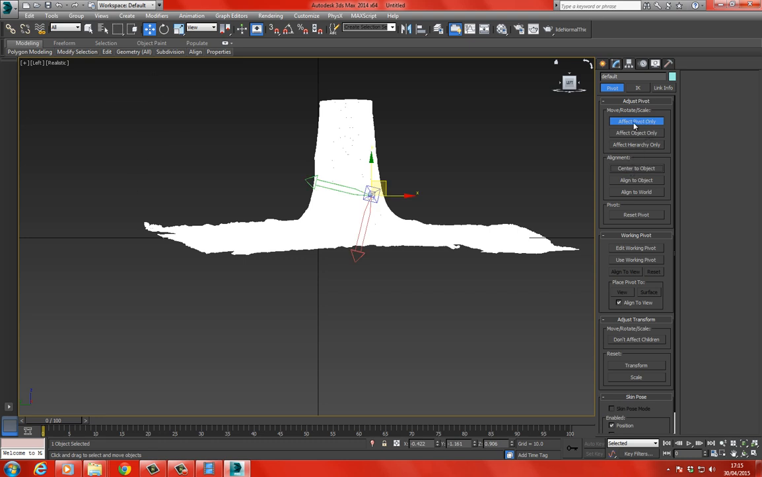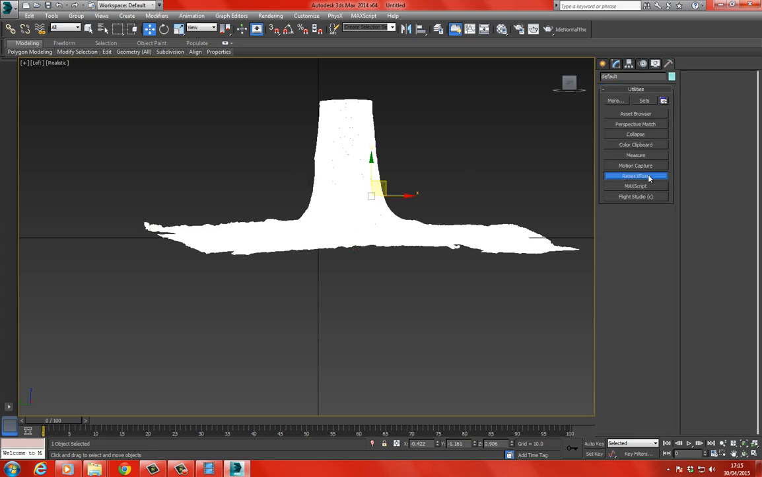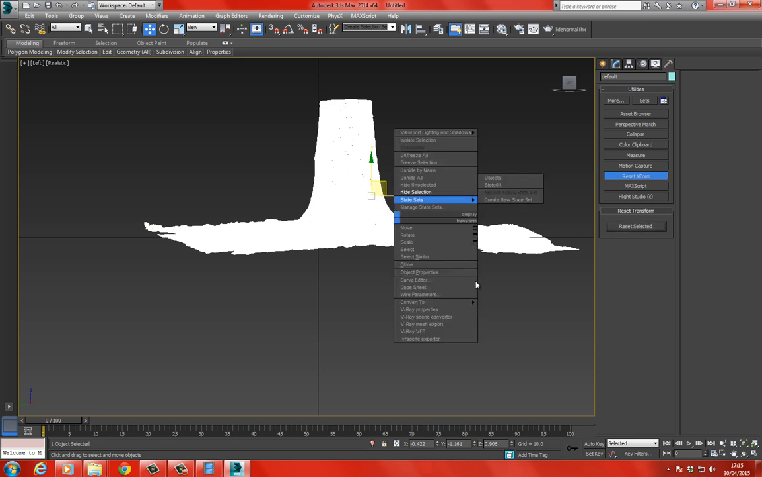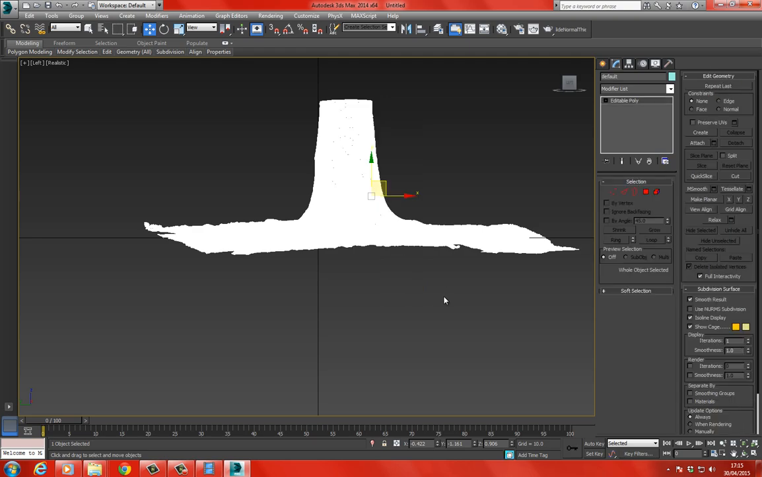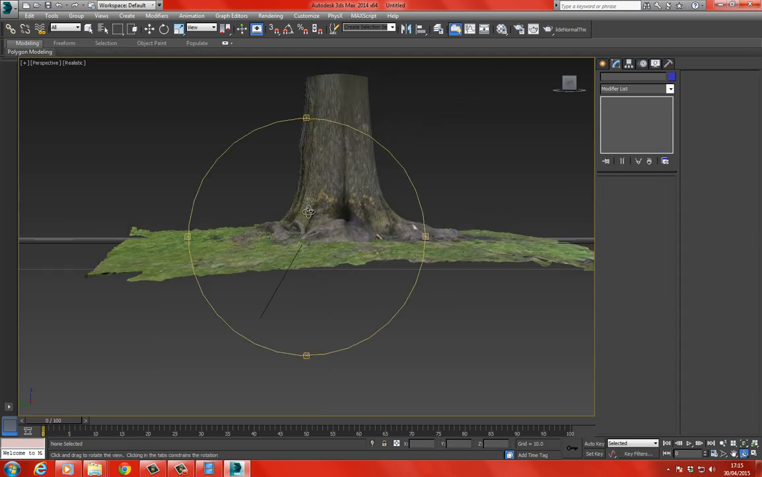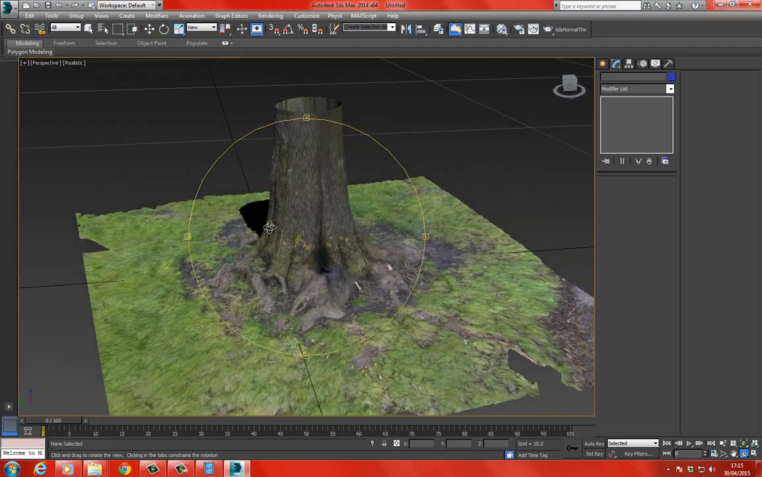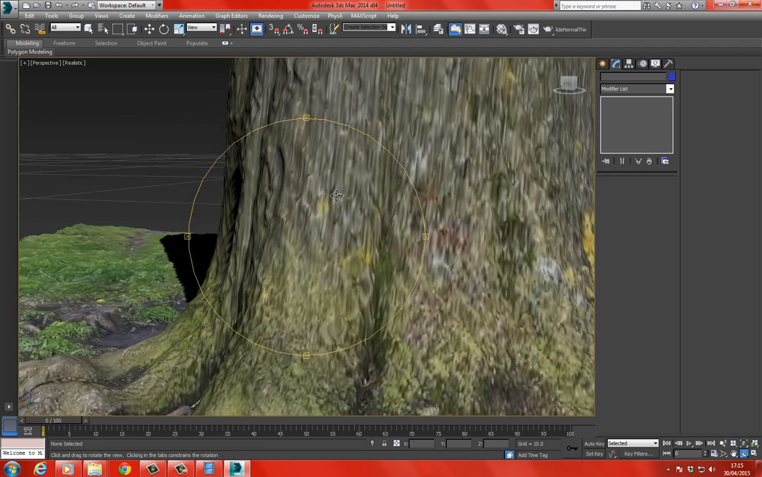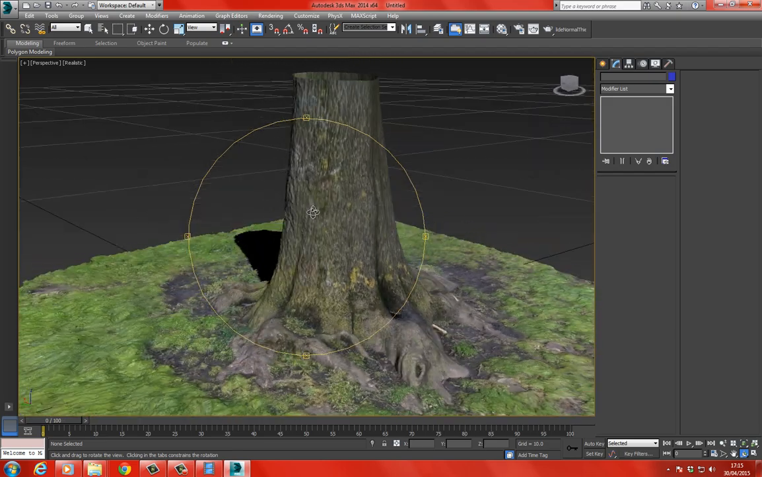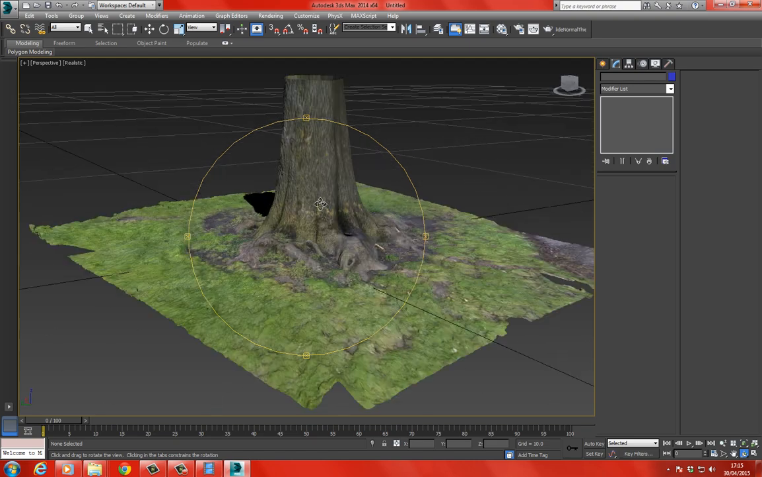So the next thing I want to do here is reset the X-forms. As you can see here, the mesh has this off coordinates. So let's go ahead, reset X-form, and once we've done that, convert this back to an editable poly. So let's convert to editable poly, and that would have reset the transformation data there. So this is essentially what we have. We have the tree, and it's pretty good. The textures are pretty nice. But what we want to do now is go ahead and clean this up.